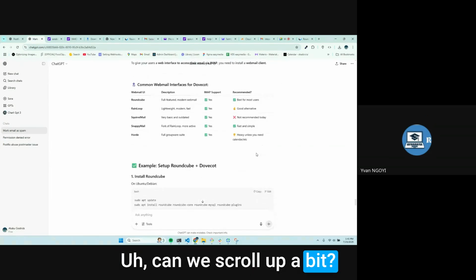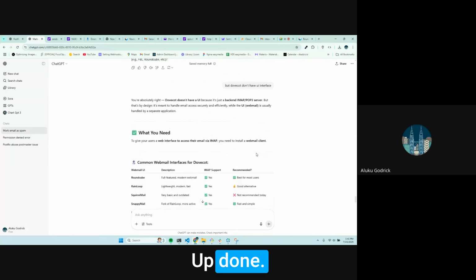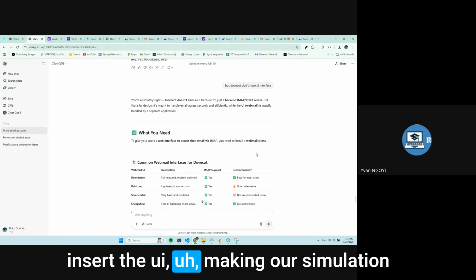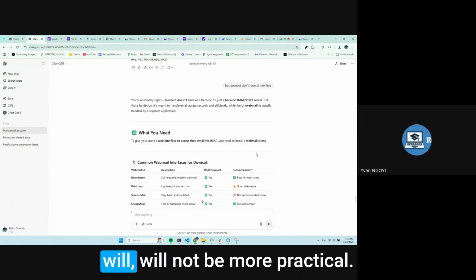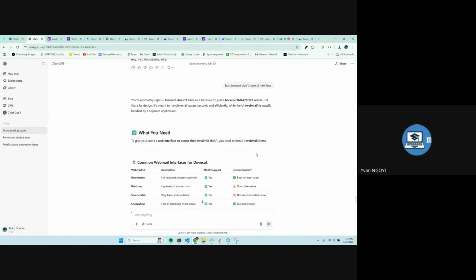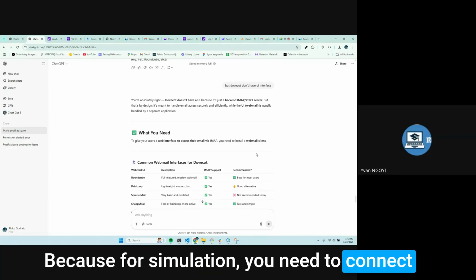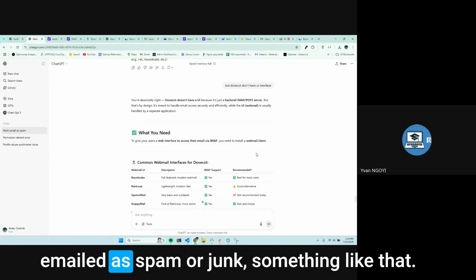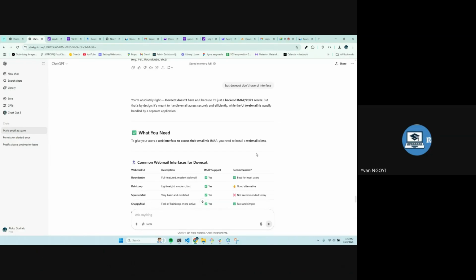Can you scroll up a bit? Up, or down? Okay. Because if you don't install the UI, making our simulation will not be practical. Because for simulation, you need to connect to the backend, to the IMAP, and mark the email as spam or junk, something like that. Now, scroll down.